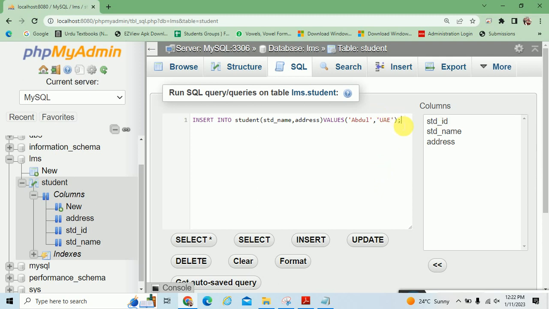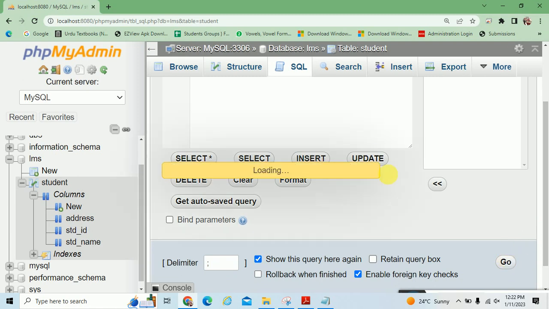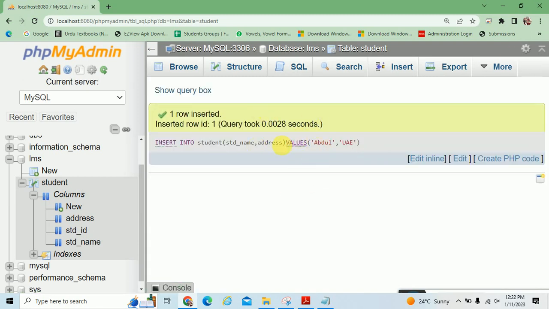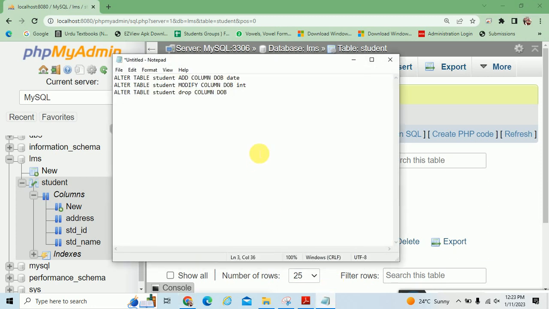Data will be inserted into this table, and then we can truncate the data. Data will be deleted from the table. You can see query result is successful. Data is inserted into the table. We can check whether data is inserted or not. You can see here the ID got the number 1. That's the ID column, auto increment we have applied on this column, and student name is Abdul, address is UAE. So it means our data is inserted. Right now we can truncate the data from the table, because data now exists in our table.